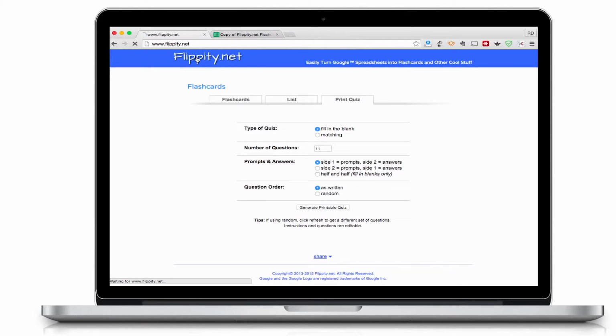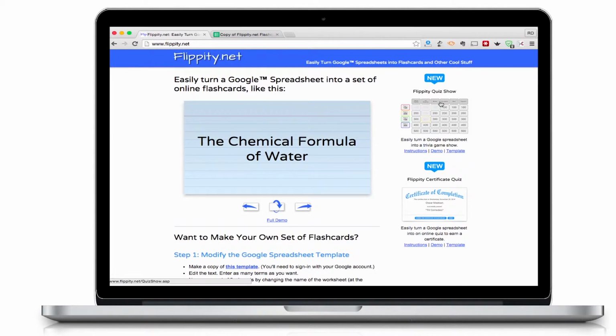Okay, within that spreadsheet, I'm going to ask now: are there other Flippity.net flashcard decks that you can use that are being shared? Not that I've seen. There may be others out there, but not that I've seen linked on this site. Okay, all right. But let's go back and quickly take a look at the quiz show.